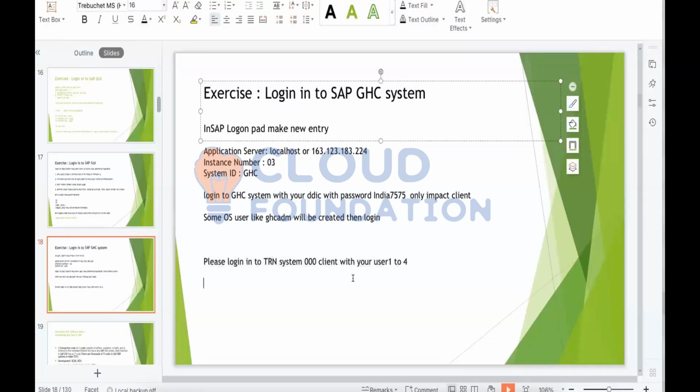We are logged in already. I'm already logged in. No, that's why you are making a mistake. You try to log in with DDIC or with user 2. Please read this sentence: log in to TRN system 000 client with your user 1 to 4. Okay, I logged in with my user 4. He's saying 000, I mean instance 00. No, that is not the instance. 000 is the client, Saurabh. When you open, it comes as 000 only. That's why you are making a mistake. Whether it's 000 or 001, it is coming.